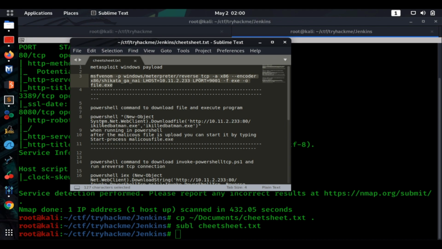Okay, so this PowerShell script right here is going to download a file from my server, which I'm going to call I killed Batman. And then when it's running in PowerShell, that's what it should say. While running in PowerShell, after the malicious file is uploaded, you can start it by typing start process and then the malicious file name, which will be I killed Batman.